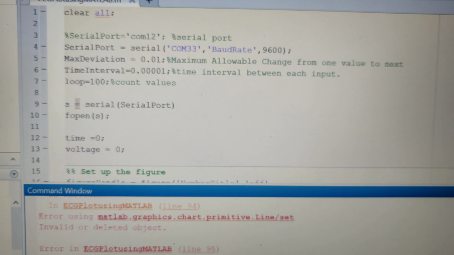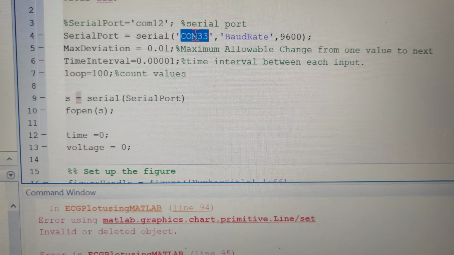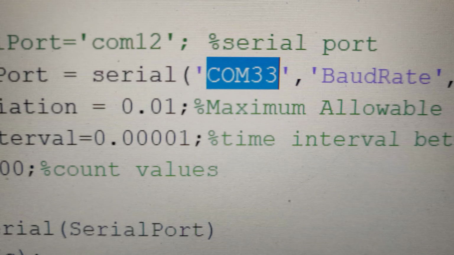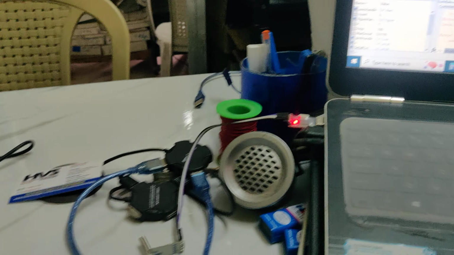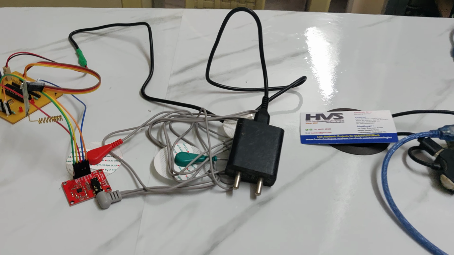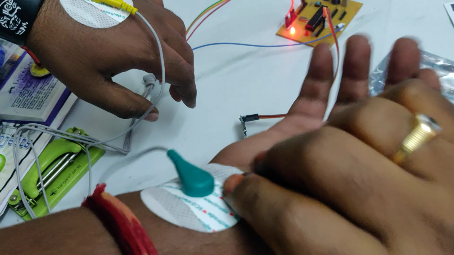Okay, and as of now we got the COM number as 33. We only need to change that COM number 33 here. So in your case, if you get COM number 07 or like that, we need to enter the same COM number over here. Okay, so then after that we have connected this, and now we need to mount these probes on your hand properly. Right, let me mount that. So we need to mount the electrodes like this.